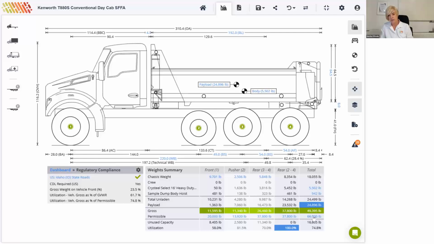And that is because the total permissible has dropped to 66,000 pounds. There's a limit of 37,800 for the tandem, and that's indicated under rear 2 to 4 here, permissible 37,800. And that applies to any group of axles with a distance of under 13 feet. So in this case, the pusher axle does not give us a higher limit on the tandem axle group. It's still 37,800 on axles 3 to 4 and axles 2 to 4.